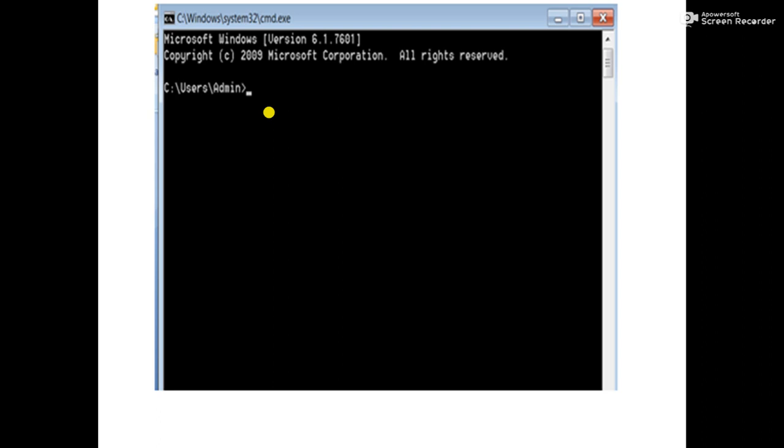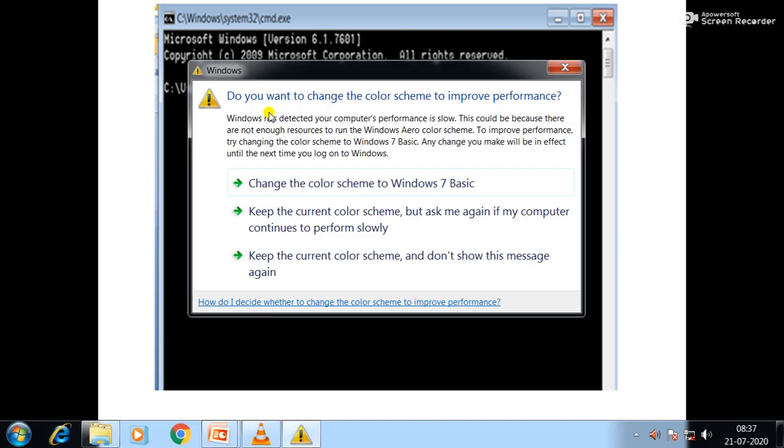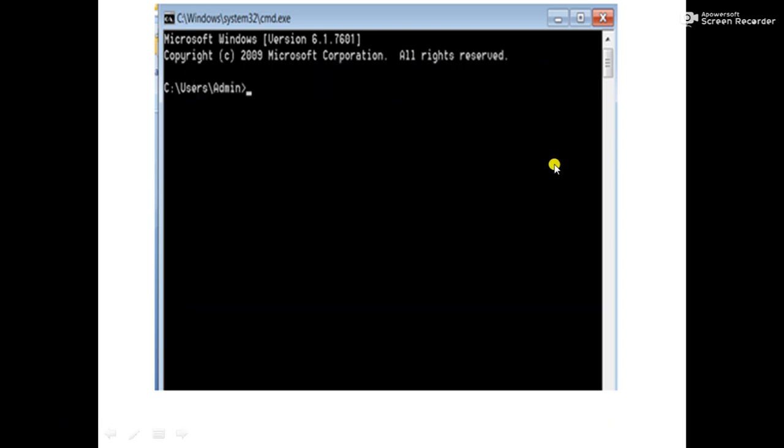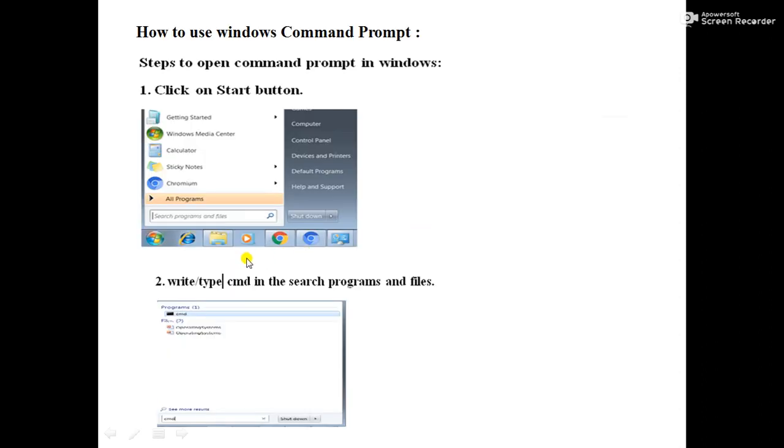For shifting to the C, D or E drive, there is a list of commands that we'll discuss later in our videos. For the time being, remember the steps we perform for the command prompt. First, press the Windows start button. After pressing it, the menu will open.